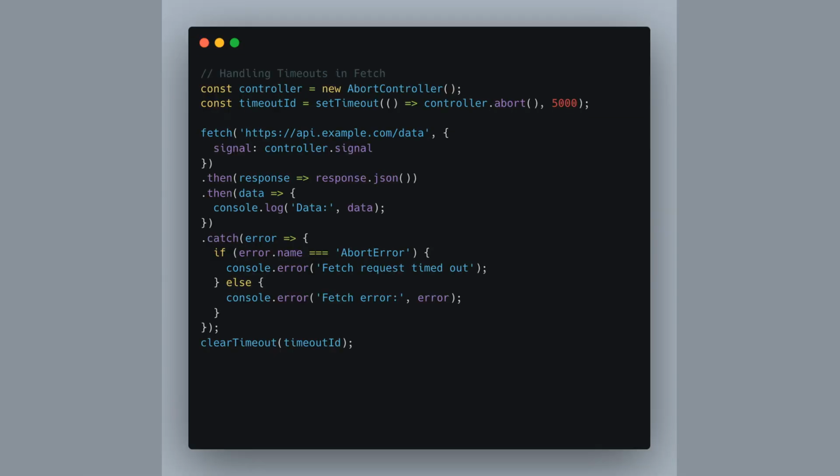Handling timeouts in Fetch requires a bit of creativity. Here, we use an abort controller to cancel the request if it takes too long. We set a timeout for 5,000 milliseconds, after which the request is aborted. This is linked to our fetch call through the signal property.